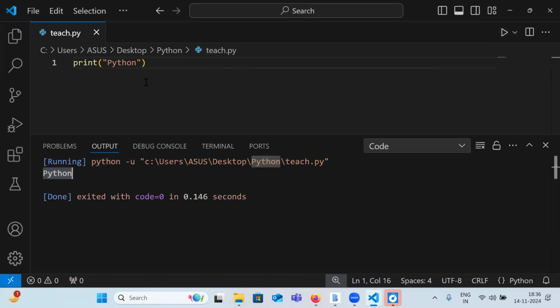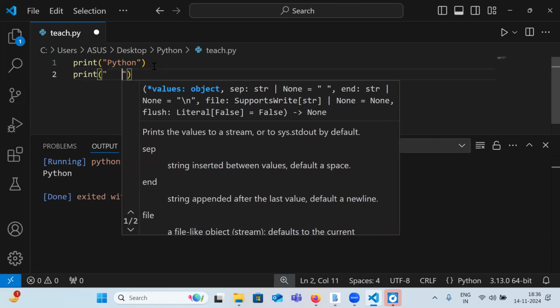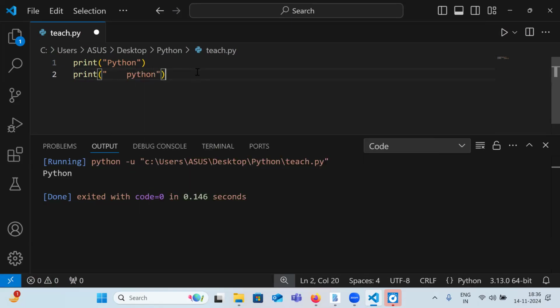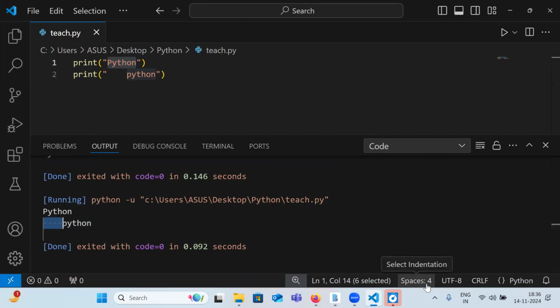Now, what if you need some space in your code? Then what you can do is, instead of giving spaces manually like this, if I just hit run, see, this is the earlier one, this one, and this one, Python, is having some space, which is of 4 character space. See here, the space is of 4 characters.